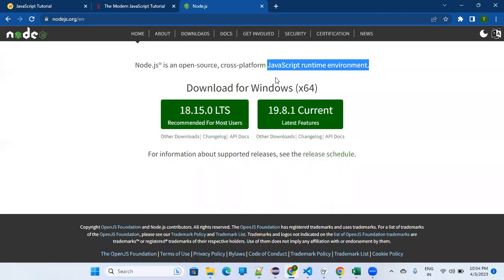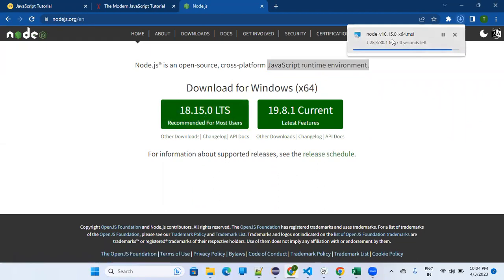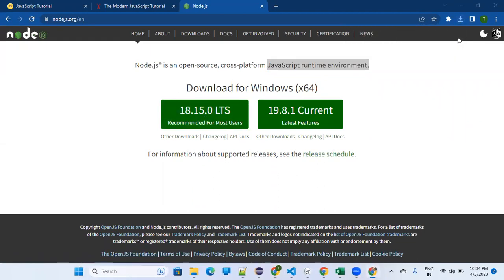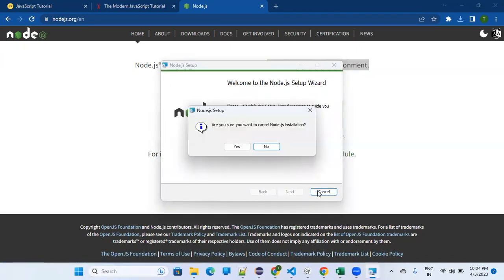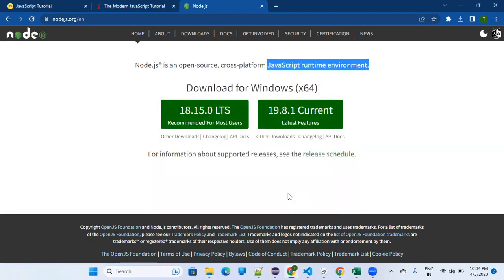So if you are working with Windows, you can click here. LTS means it's the stable version, and this is the latest version. It's better to have the LTS version. Click here and install it. It will download an MSI file, and then you just have to double click and it will work. I already have it installed, so I will cancel it, but you guys should do it. So do it right now and let me know once it is done.